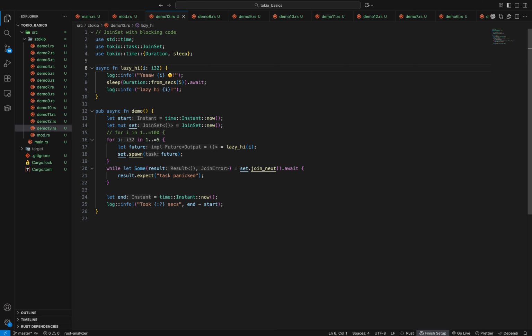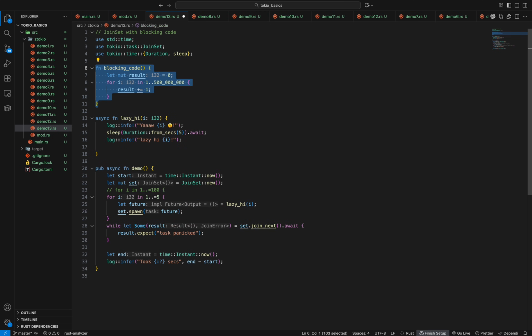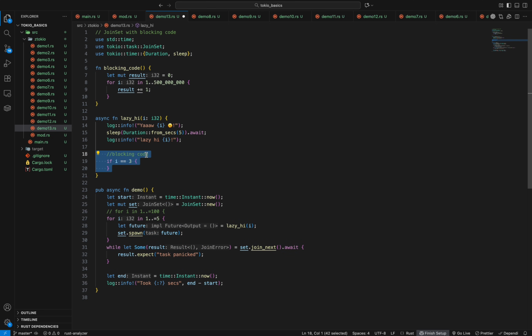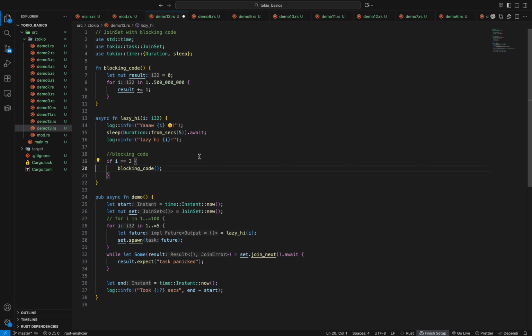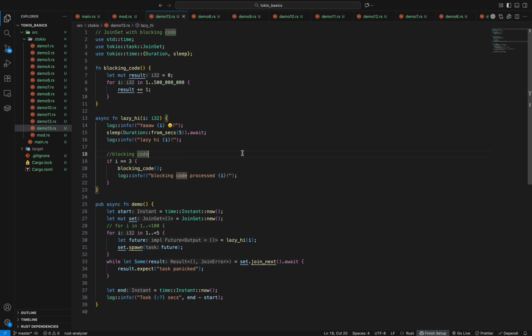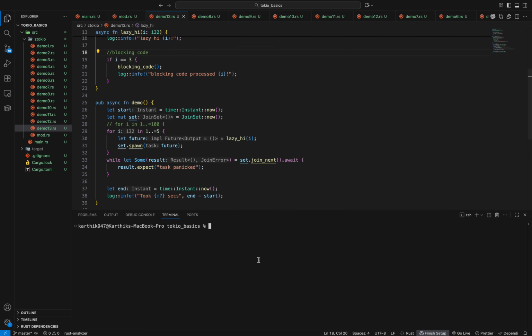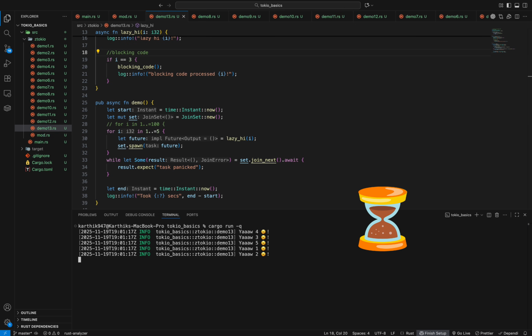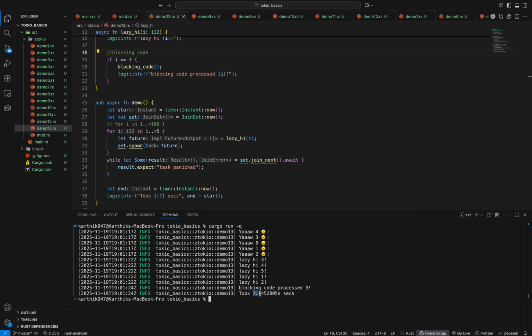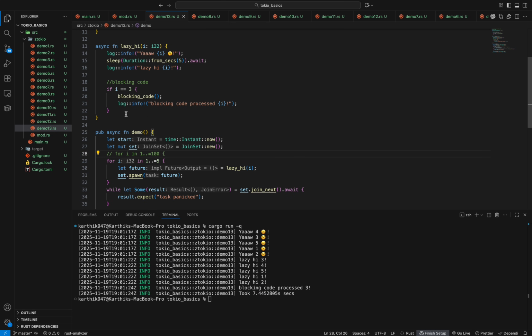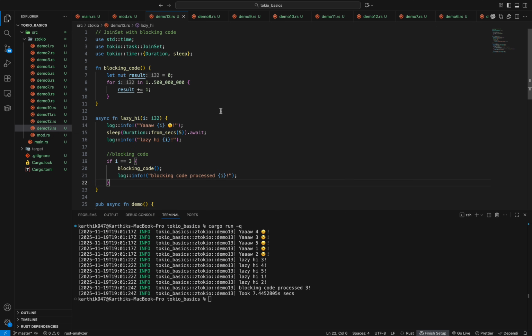Now let's see what happens if we run a blocking function using Tokio threads. So I'm going to create a function called blocking code, and I'm going to run this function when the value of i is 3, and I'm also going to print this. Now if we run this, I'm going to invoke this function 5 times. Do you think it's still going to take 5 seconds to run? Let's see what happens. As you can see, it took 7 seconds to run because these threads have to wait for this blocking code to process. So that is something you have to keep in mind when you are using Tokio threads.